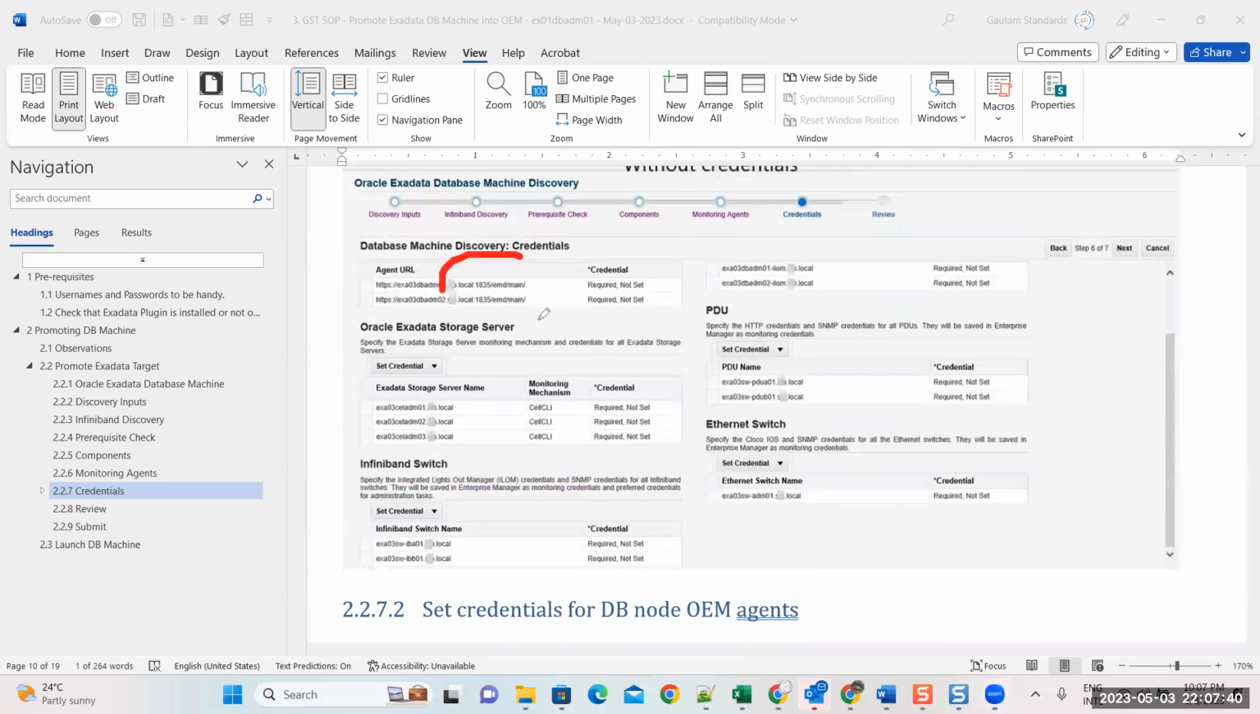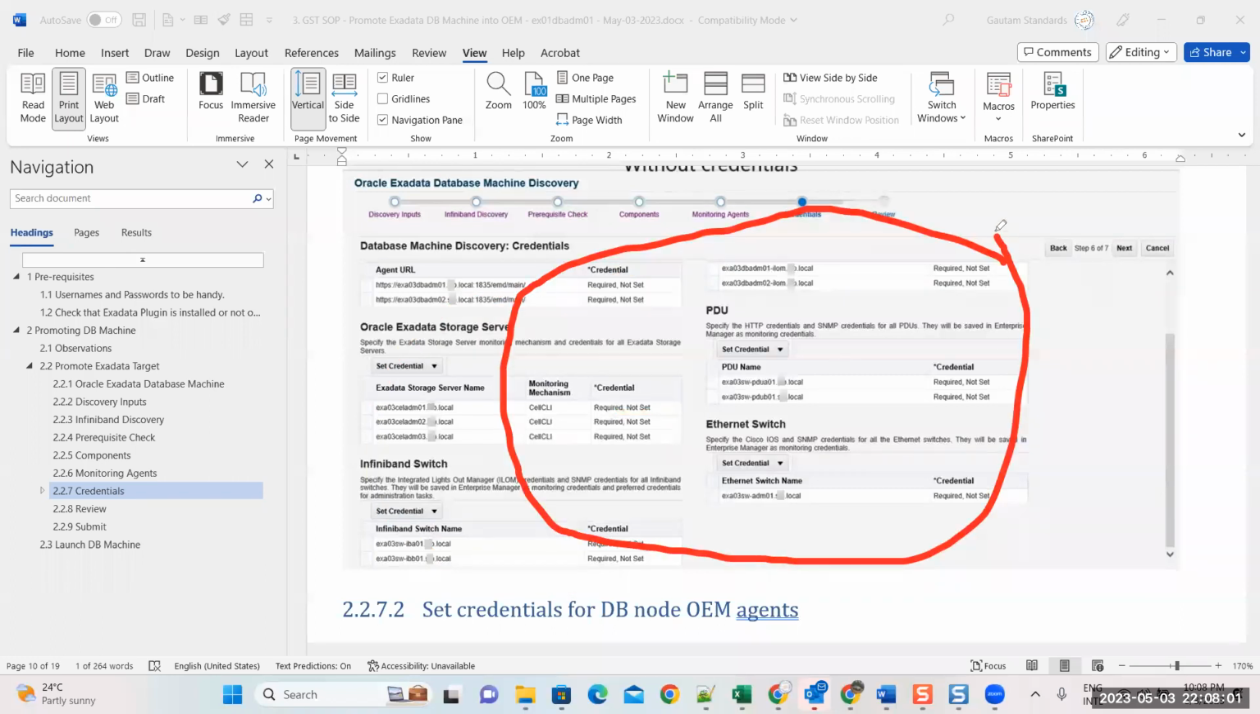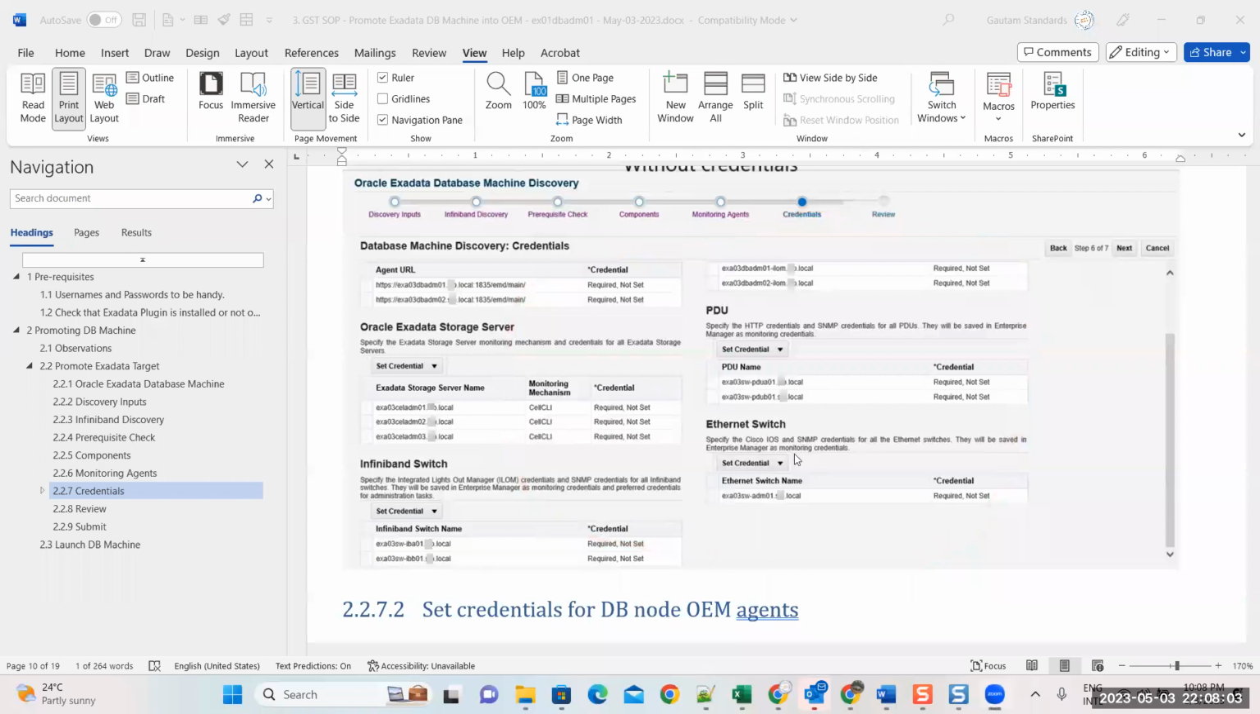Even the agent itself has a username and password, and then the PDU, Ethernet switch, storage server, and InfiniBand switch. So 3 switches and 2 servers are being monitored using credentials, and it says credentials required, not set. So please set all the credentials. This is the meaning of this.